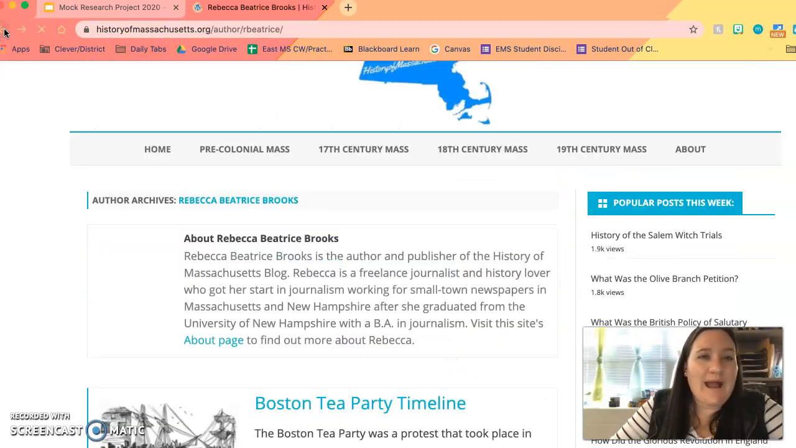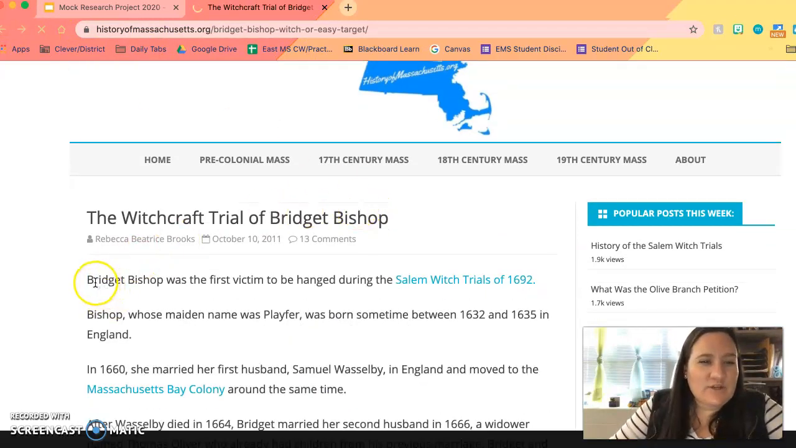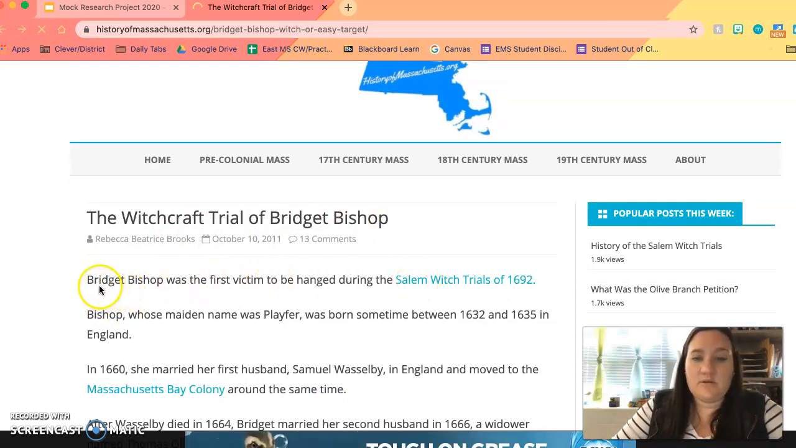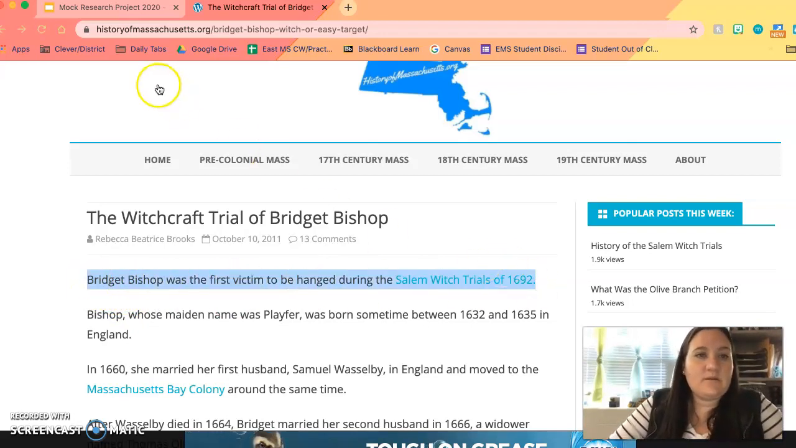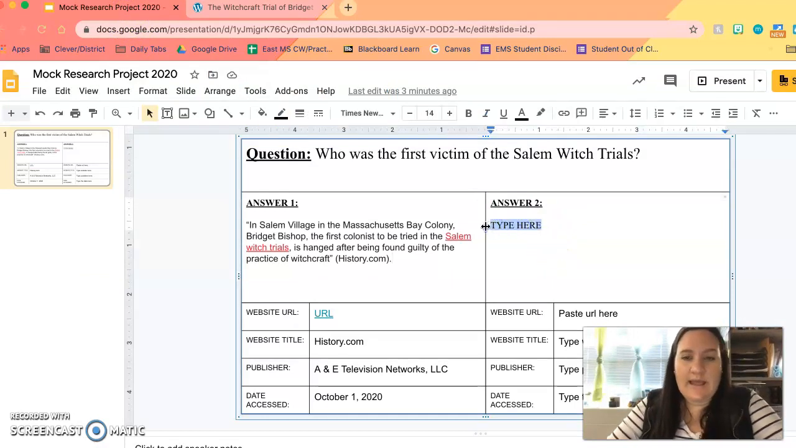So I'm going to go ahead and go back to that main page that I was on first. And I have this question right here. This quote: Bridget Bishop was the first victim to be hanged during the Salem witch trials. Perfect. That answers all parts of my quote. So I'm going to go ahead and copy this, and I'm going to come back over here to type here. And I'm going to paste it.